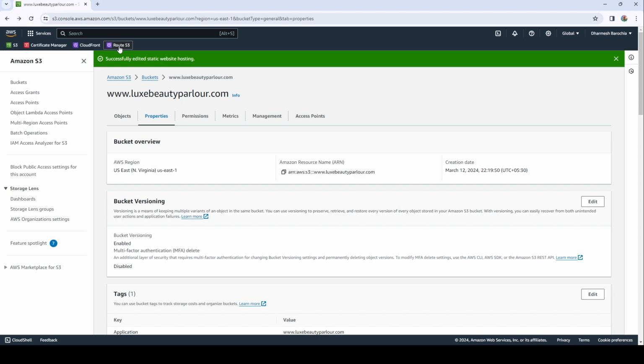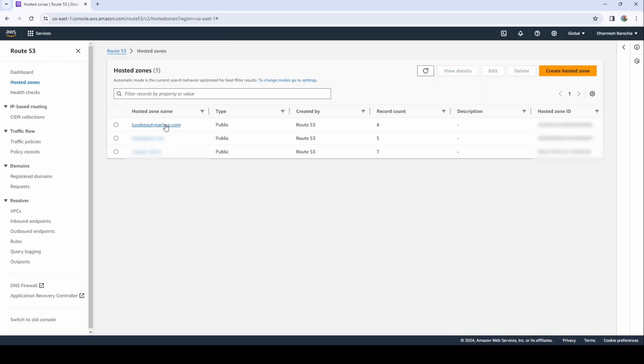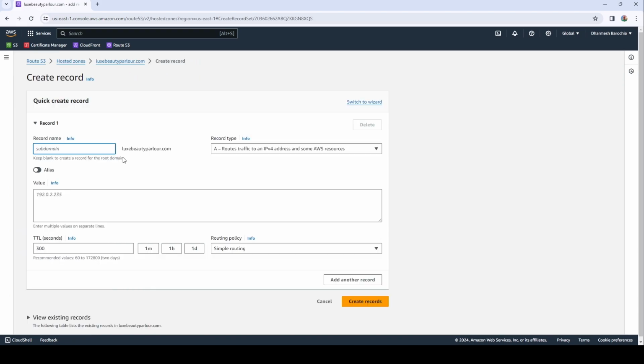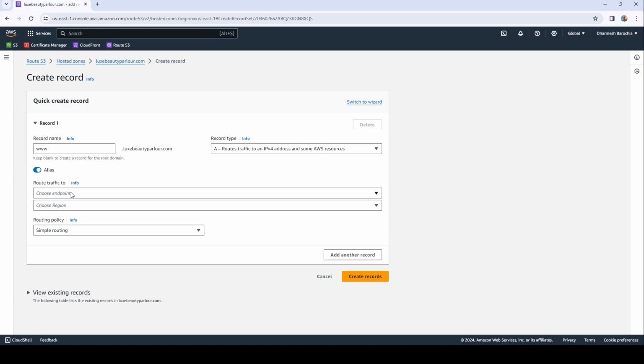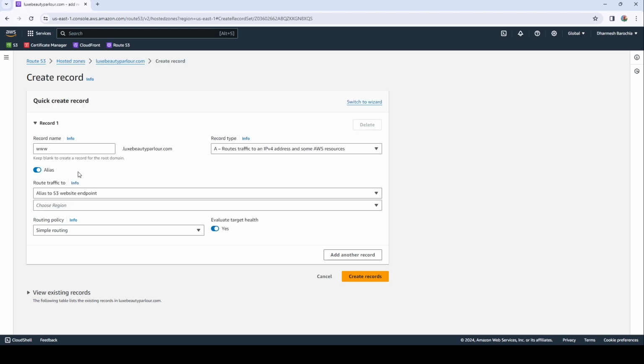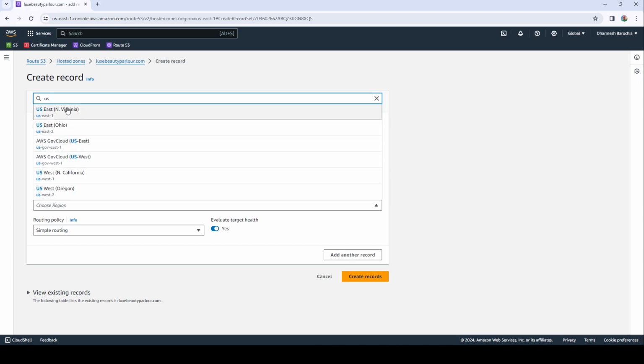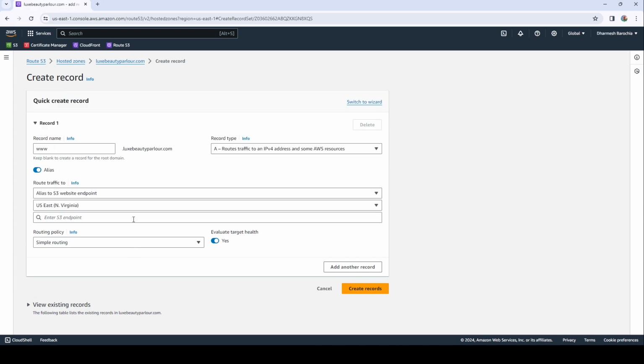Next, go to Route 53 and select your hosted zone. Create a new record with the name www and enable alias. For the endpoint, select alias to S3 website endpoint and choose the region where your S3 bucket is deployed. Finally, select your S3 bucket and create the record.